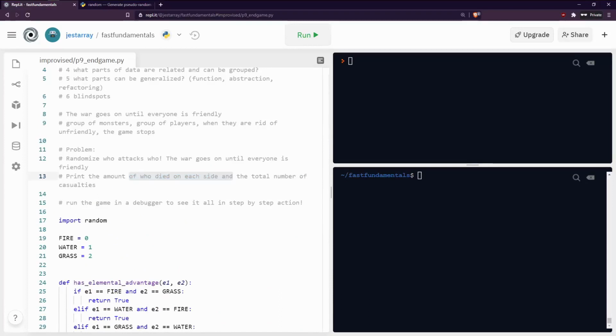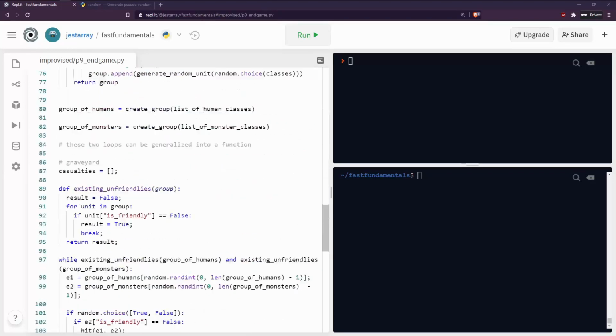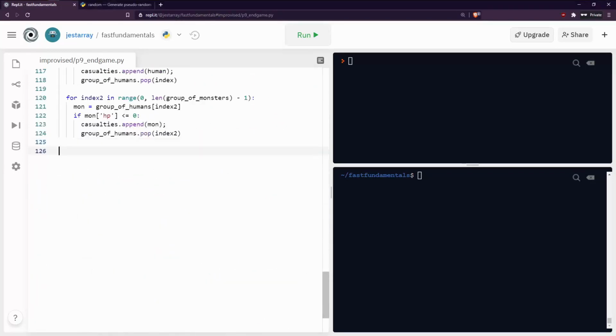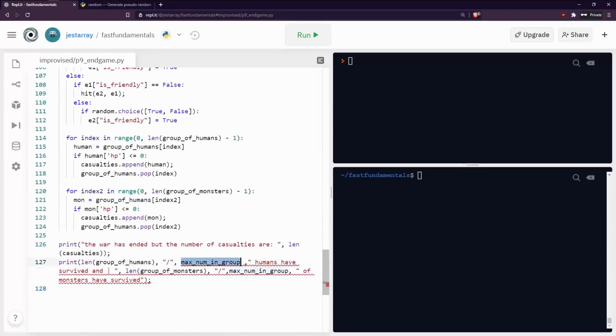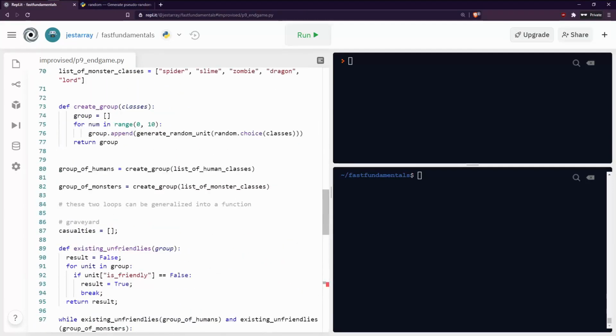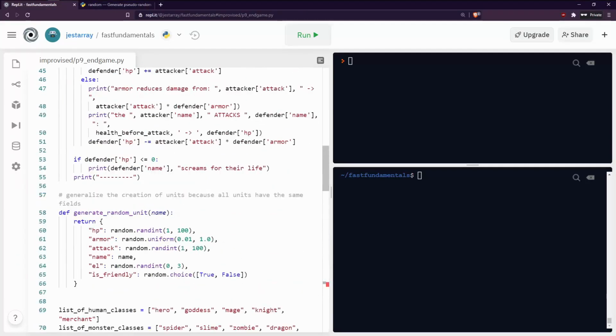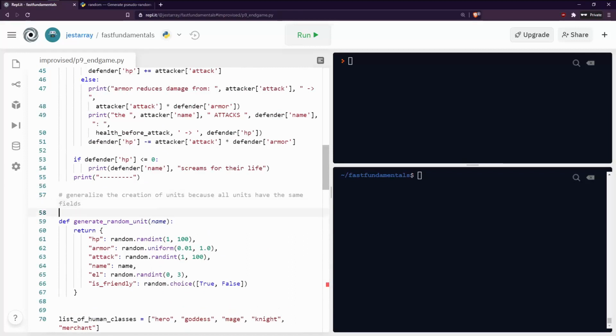So I'm just going to copy and paste the print statements because they're not really interesting to look at. Copy here and paste. So max num in group, we need that variable because I abstracted the generation. So max number in group is equal to, let's say, 10. So paste this here.